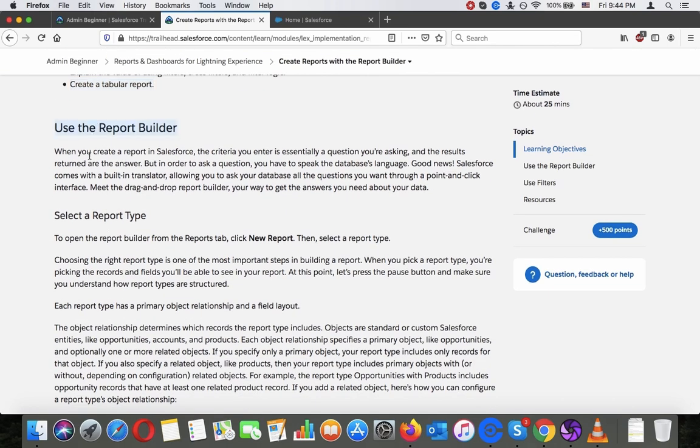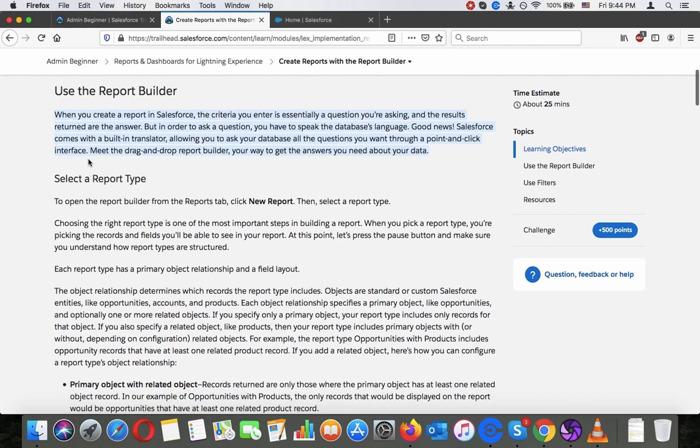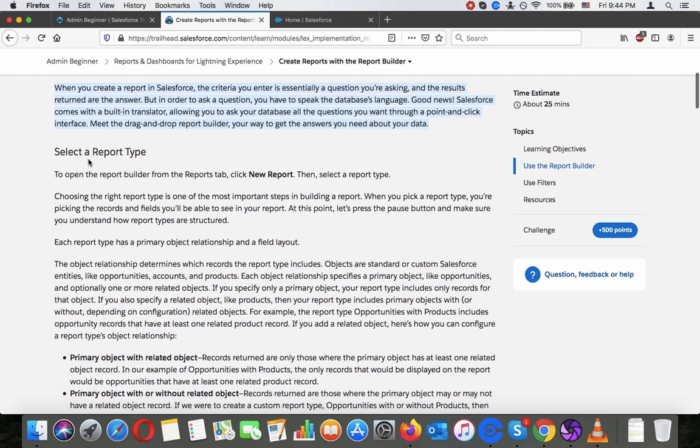Use the report builder. When you create a report in Salesforce, the criteria you enter is essentially your question you are asking, and the results returned are the answer. But in order to ask a question, you have to speak the database's language. Good news! Salesforce comes with a built-in translator, allowing you to ask your database all the questions you want through a point-and-click interface. Meet the drag and drop report builder, your way to get the answers you need about your data.